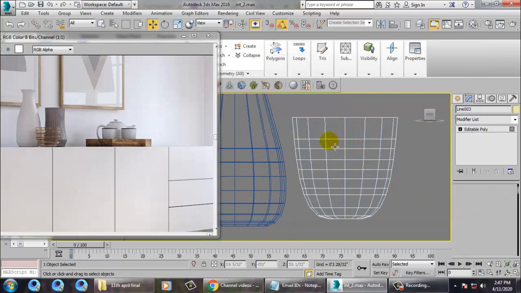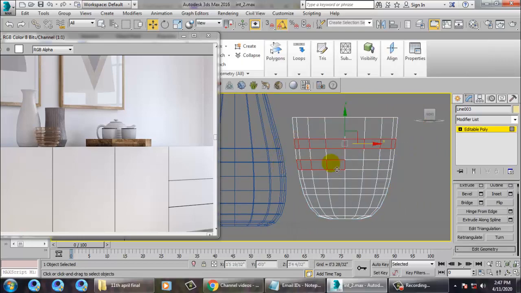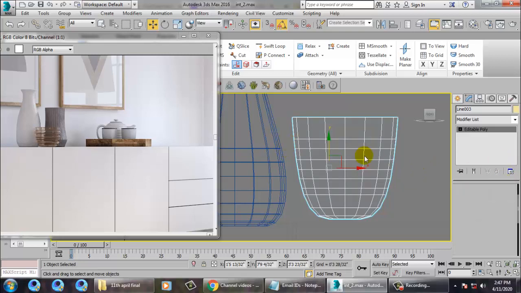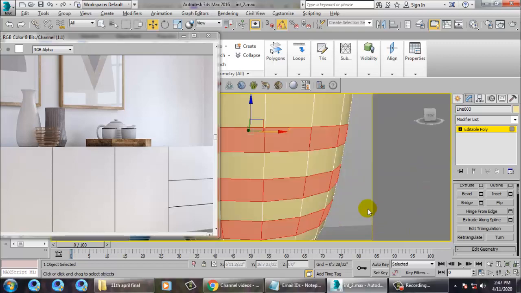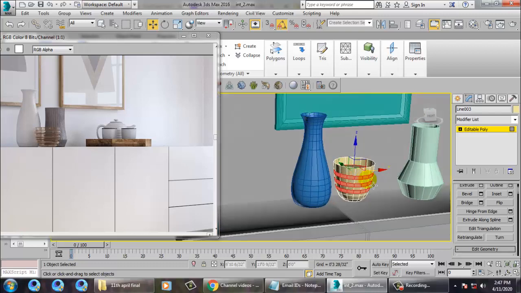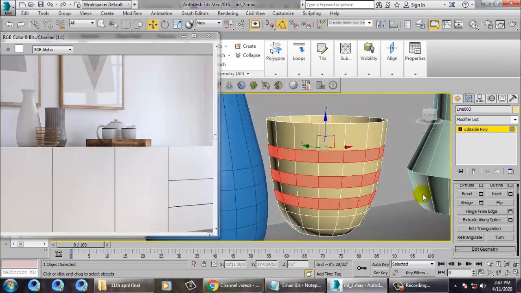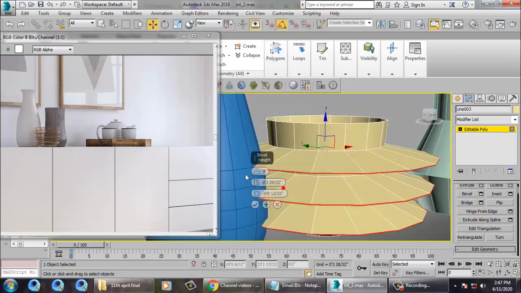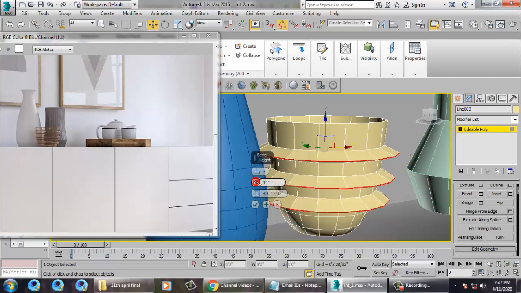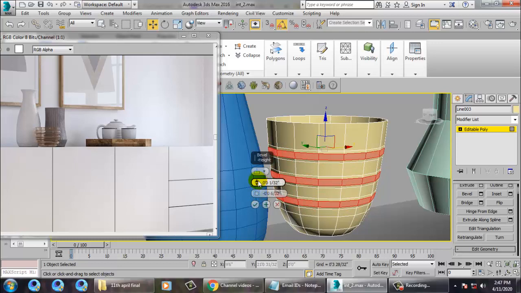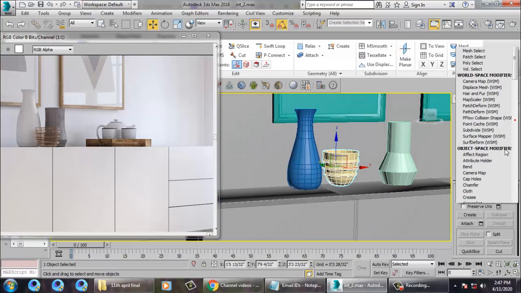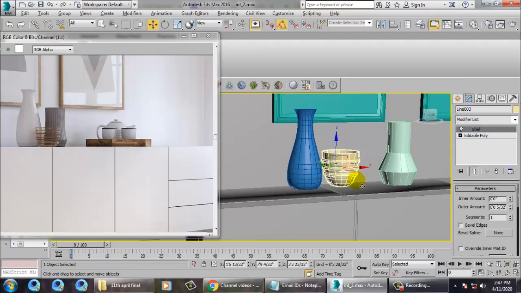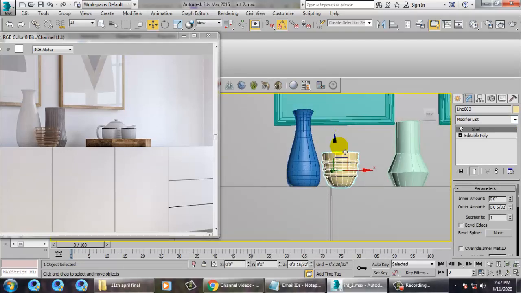So let's select the polygons. Select the polygons and let's use bevel over here and make it as a local normal. Push it and click OK. That's it. Alright. So let's go over here and give a shell modifier and just push this down.